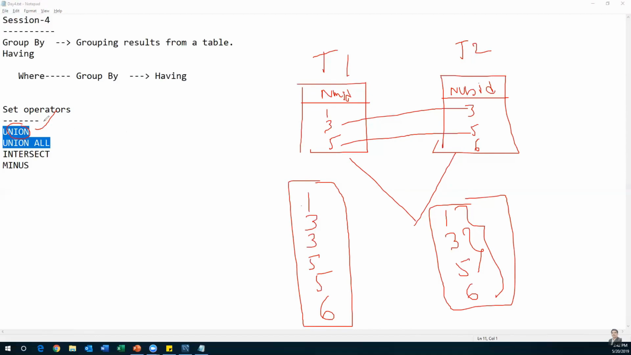These two are supported in MySQL, but intersect and minus are not supported, though in other databases intersect and minus are also there. When I use intersect, it will give you the common data which is there in both tables. The common data we have here is only 3 and 5. This is the intersection point. So when I say intersect, it will return only 2 records: 3 and 5, which are common in the two tables.